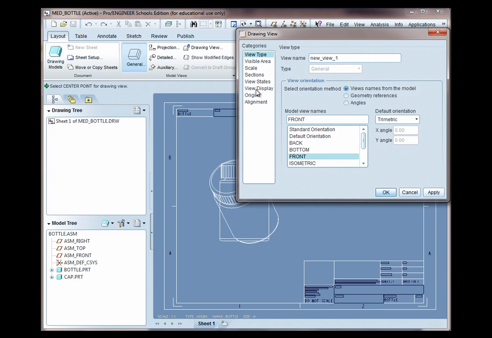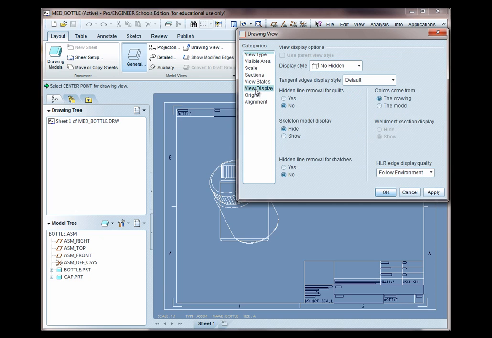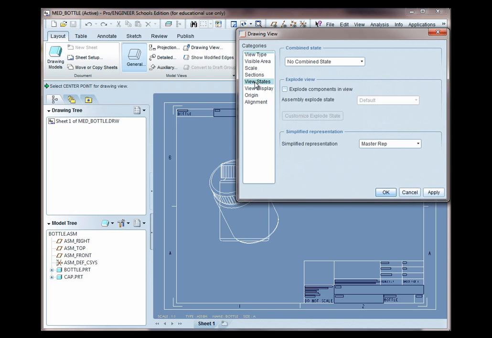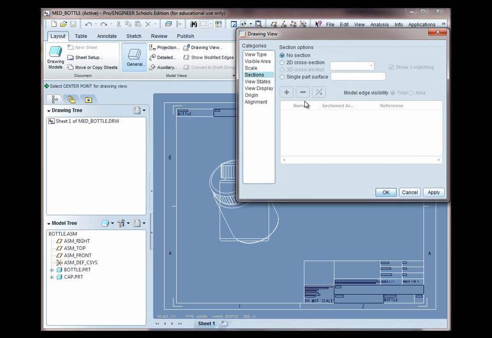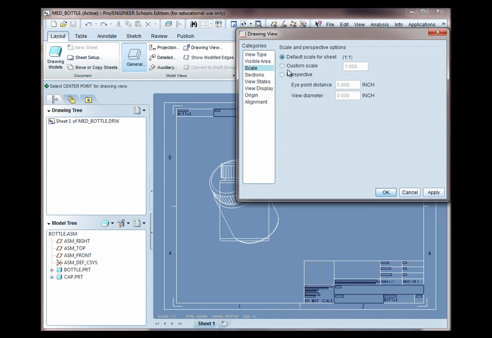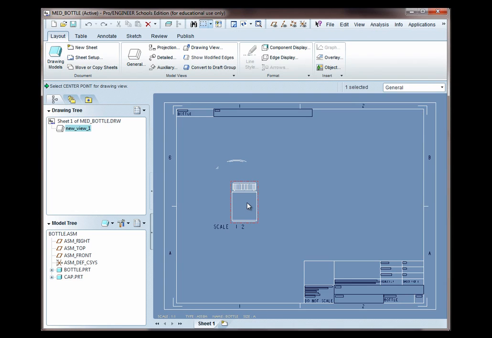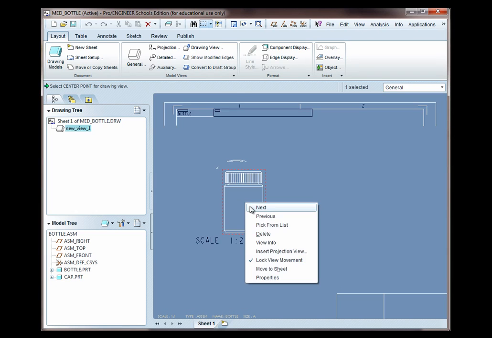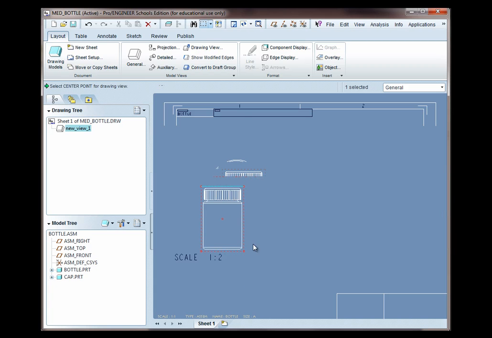But then also go to view, view states, actually I'm sorry, go to scale and go to custom scale, and let's see, here you could go ahead and type in 0.5 for half scale, and then you'll see the preview there. And that will work. Go ahead and hit close. Now to move this, you click on the view and then you right click and you'll uncheck lock view movement. Now you can relocate it.